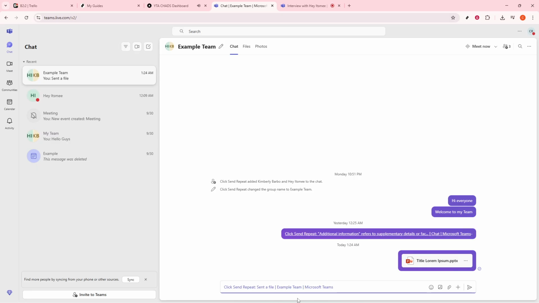And there you have it, a simple yet efficient way to create and share links in Microsoft Teams. By mastering this process, you're not only enhancing your own workflow, but also contributing to a more organized and effective communication system within your team.